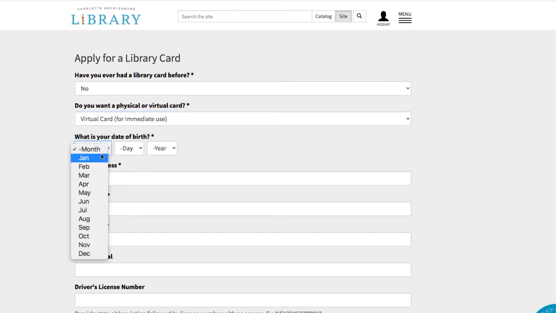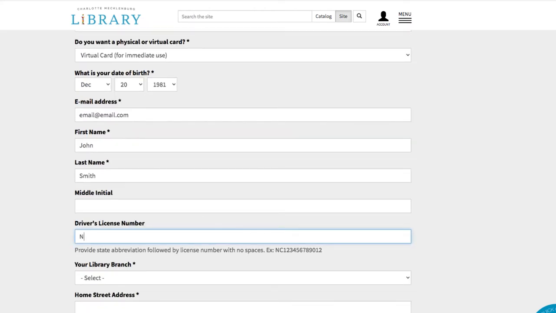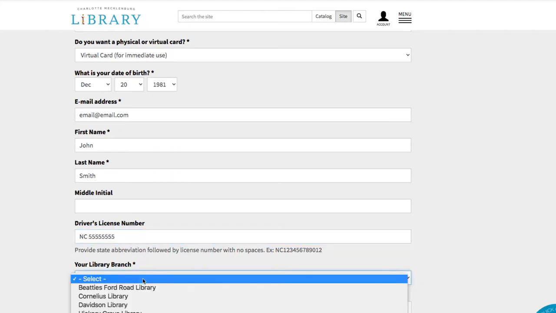Then you'll fill out these details, including your birthday, email address, first and last name, middle initial, driver's license, and your home library. It's very helpful for you to include your driver's license number here so that it can be matched with the picture of your license that you upload in this next section.